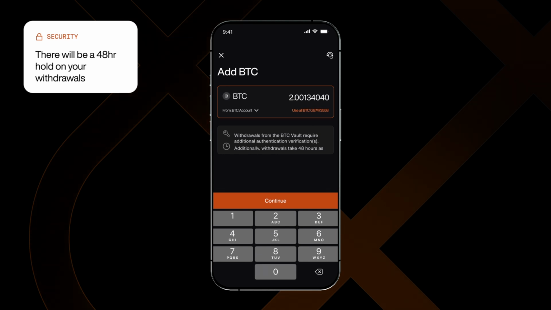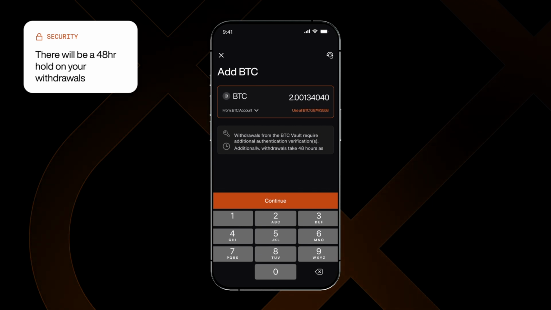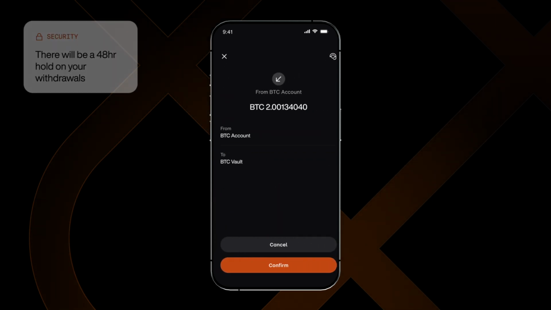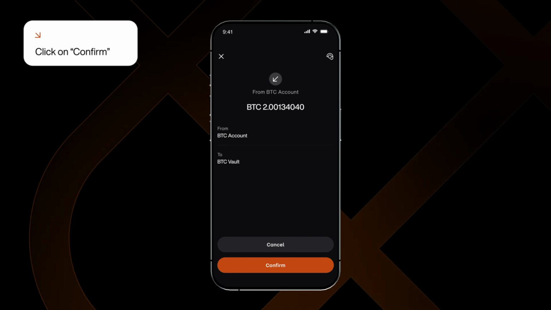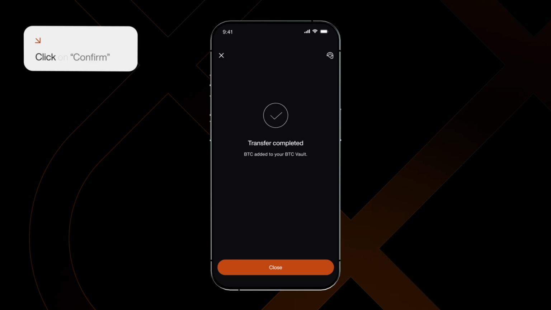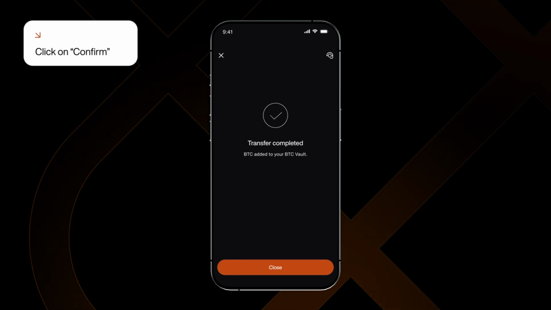Keep in mind that there will be a 48-hour withdrawal hold on these funds to provide an extra layer of protection. Tap Continue. Review the transaction. If everything looks good, tap Confirm. Your Bitcoin has now been secured in the vault.